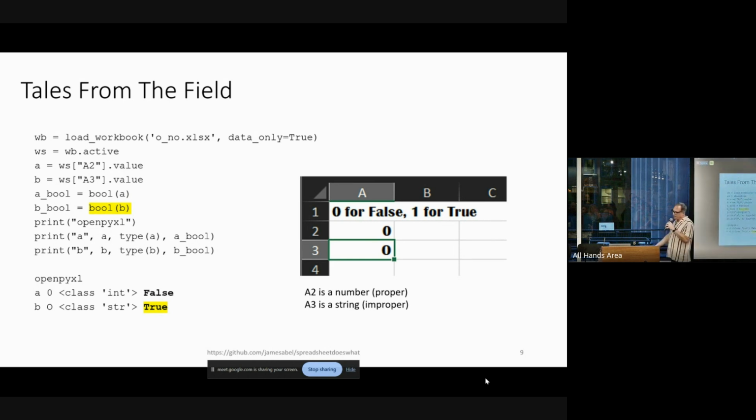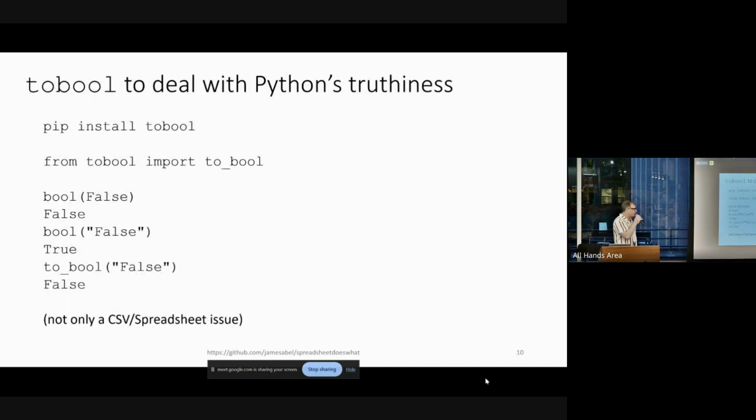And they're like, oh, I gave you an O. You asked for an O, I gave you an O. But down here, I kind of talk about it, right? A2 is a number, A3 is a string. And I actually got kind of tired of this. I wrote a little package. It's a totally tiny little package, but it's called tobool, and it deals with these things. And so it's up on PyPI. It's not very impressive, but at least it works.